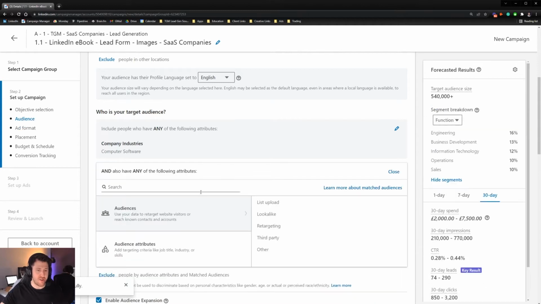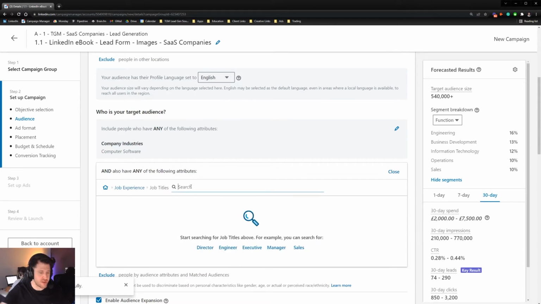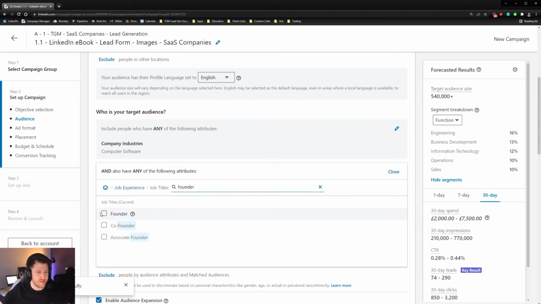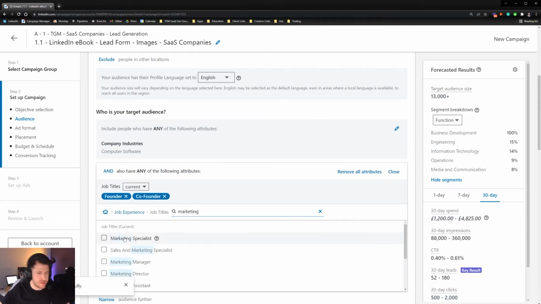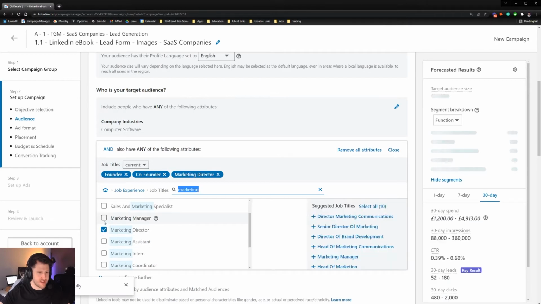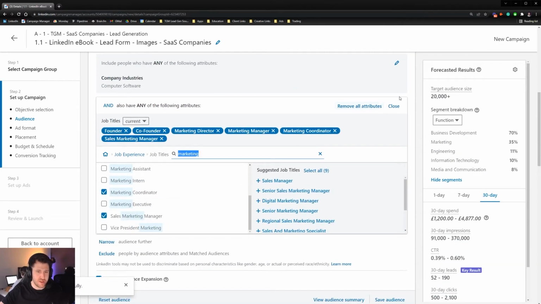So we go on to narrow because we want specific job titles. So we go into audience attributes. We go to job experience. In this instance, let's target based on job titles because it can be really specific. So we go for founder, co-founder, and we also want some marketing managers in there as well. So we'll type in marketing, and it allows us to select multiple roles. So we're going to go for more senior roles within here.